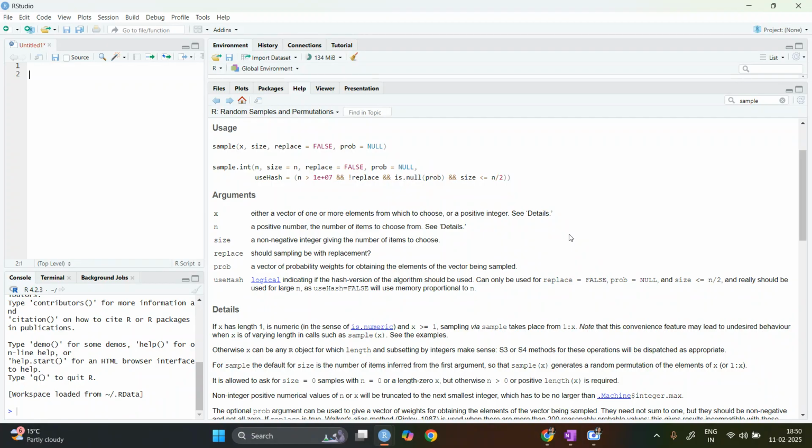We can see later on that we can make use of characters also. And then the next is n, a positive number, the number of items we need to choose. So size we can give. Now sample.int is basically for integers. So if we give n, rather than giving x as 1 to 50 or 1 to 500, if we put just 500, then it will understand on its own that okay, in between 1 to 500 I need to choose.